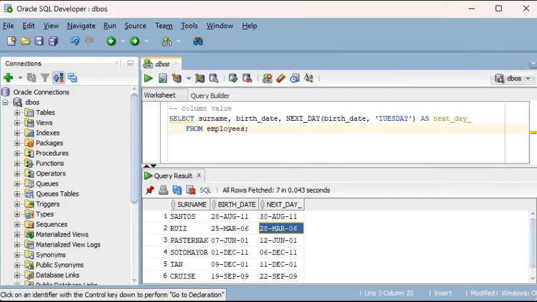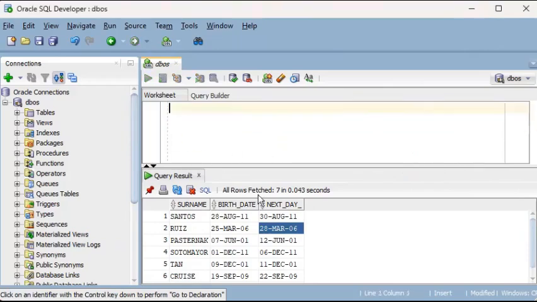Okay, so we have seen how the next day function, which is the date function, works. It gives you the next or the coming future date corresponding to a day which you have specified. All right. Now let's move on to another date function which sounds similar.